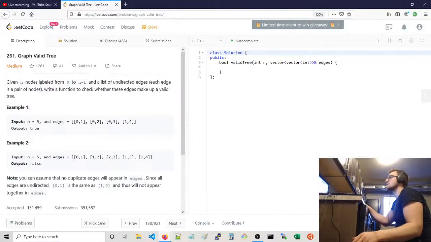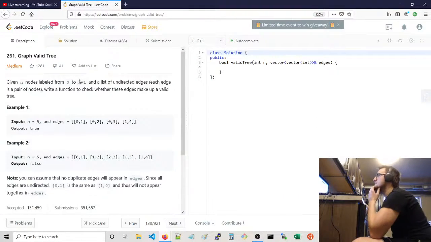So here we are. Given n nodes labeled from 0 to n-1 and a list of undirected edges, each edge is a pair of nodes, write a function to check whether these edges make up a valid tree. How are the edges? It's a vector of, okay, so n nodes labeled 0 to n-1. So each integer is 0 to n-1.